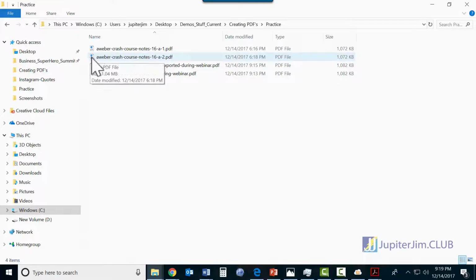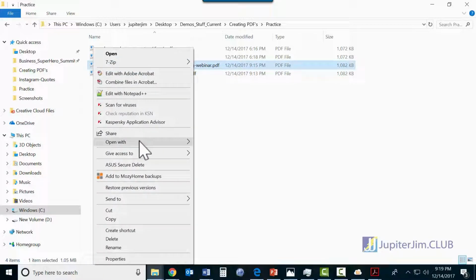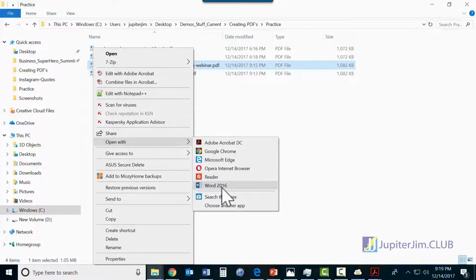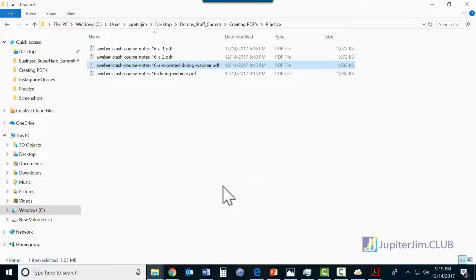Let's just take this one. Let's take one of them that we did right here. That's exported, so that's a PDF. We just open it up. So here we go. This time we're going to open with Word. You take the PDF document, you open it in Word, and then you can edit it.